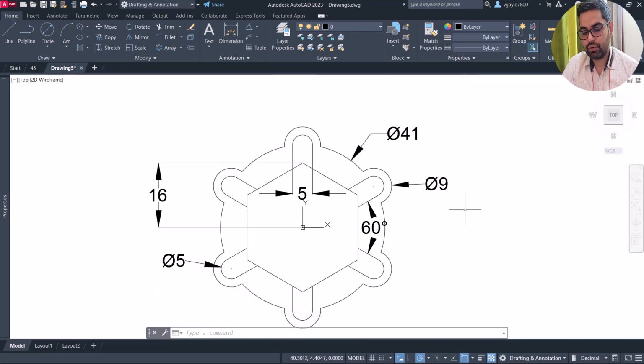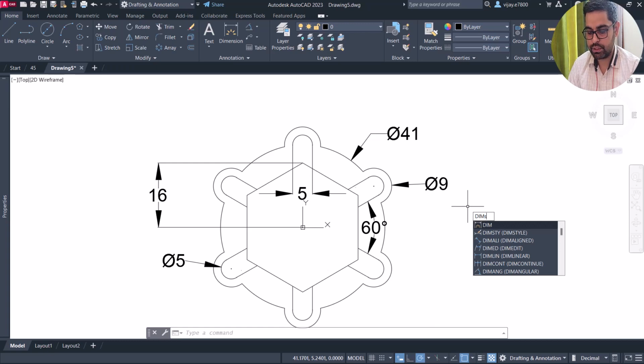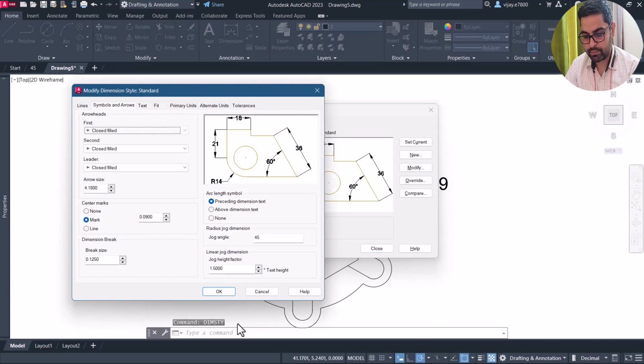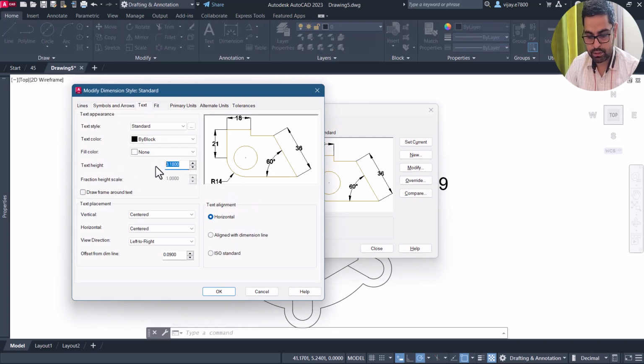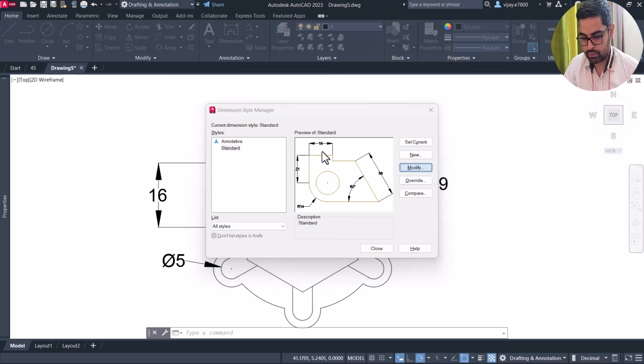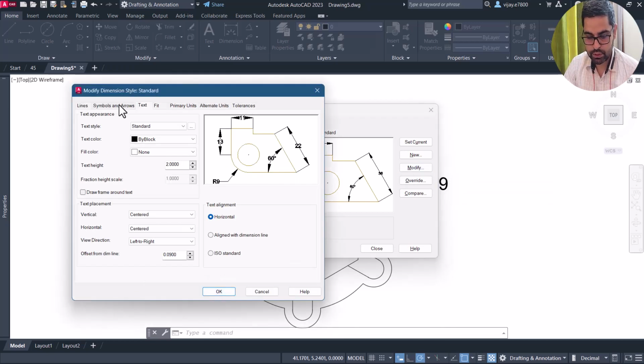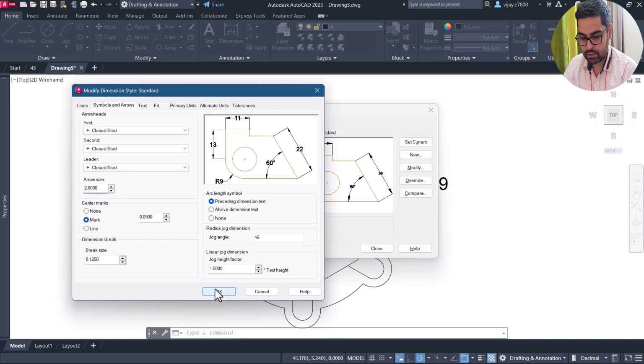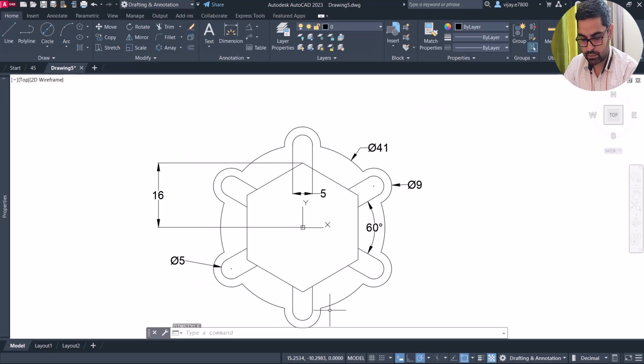Now for this particular drawing the dimension size is a lot larger, so we can reduce it using the dim style command. Press enter, click on modify, and then reduce the text size, make it 2, click OK. Okay, we forgot the arrow as well, so click on symbols and arrows. Now reduce this size to 2 as well, click OK, and then click close. So it looks a lot better now.